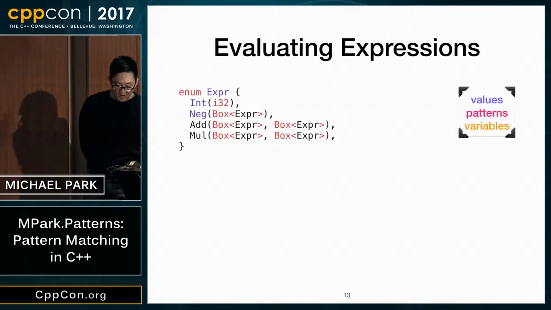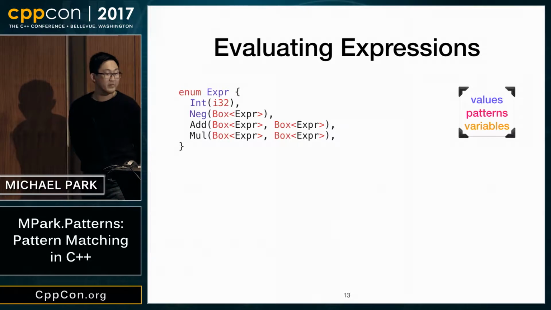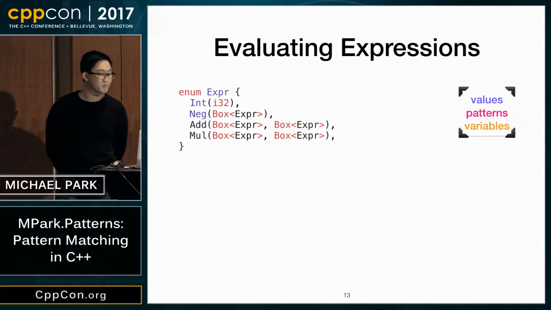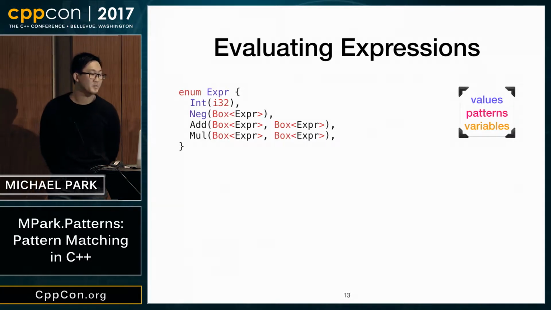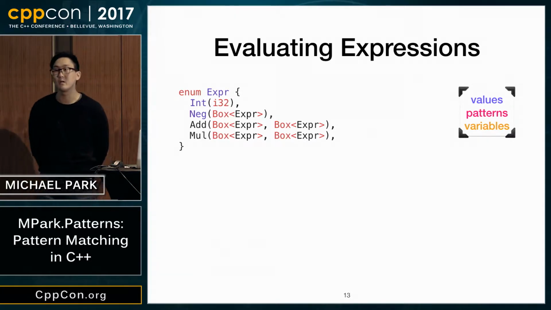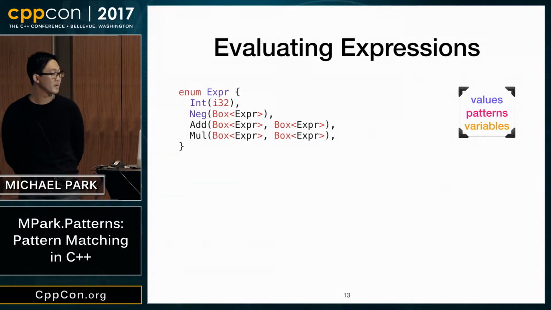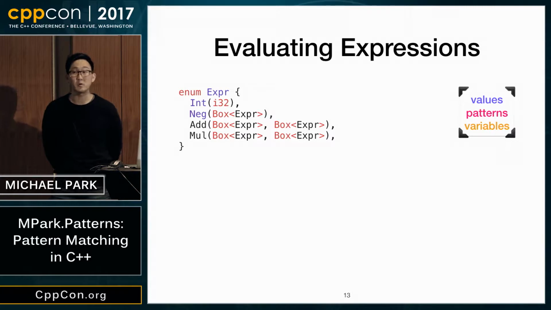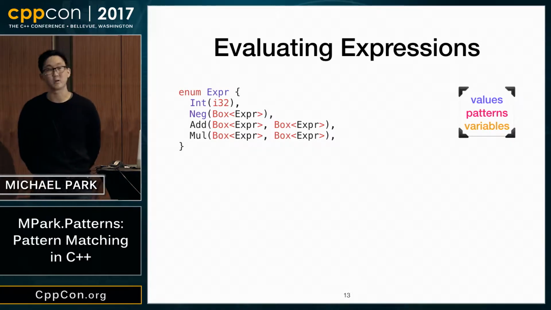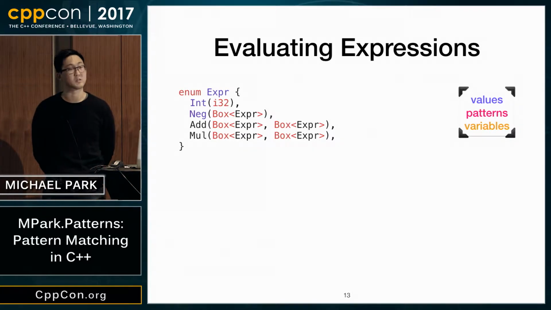So we have a more elaborate example here, which is to evaluate expressions. This is an expression tree. We have the expr, basically a variant here, which is going to store one of int, negative, add, or multiply. The box is basically a pointer because it's going to be a recursive type, and we'll have to do this in C++ as well, as we will see.